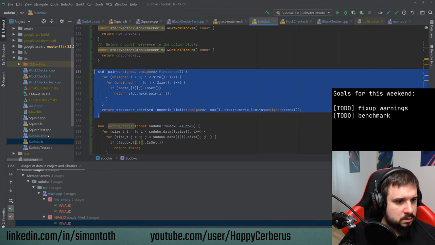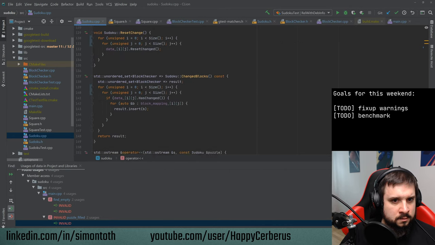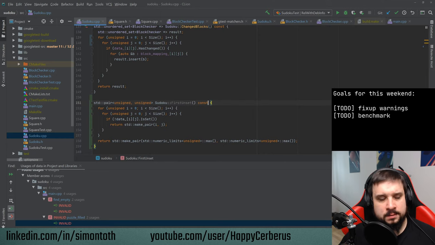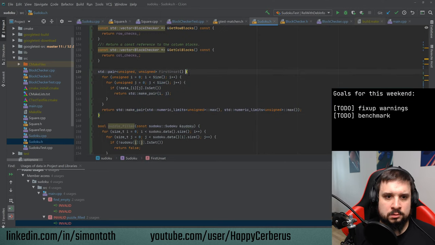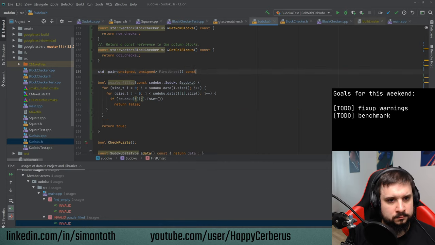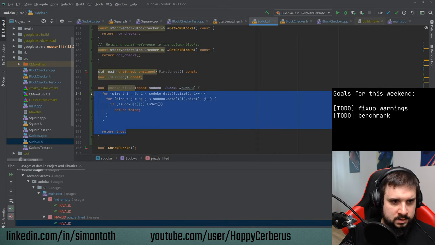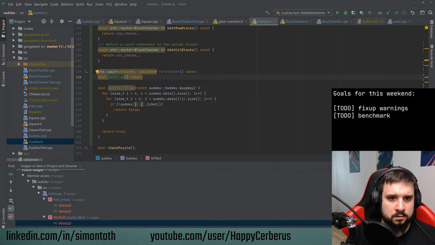But this actually should be in the CPP file for sure. It also should be a const method because it doesn't mutate anything. Right. Okay. First unset. And then is filled, will be const again, and this will be basically this piece of code, right?